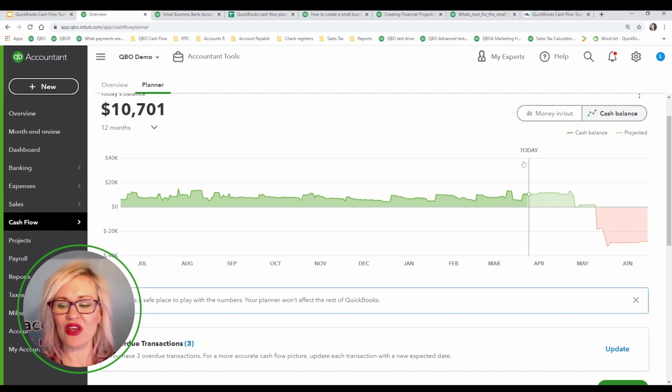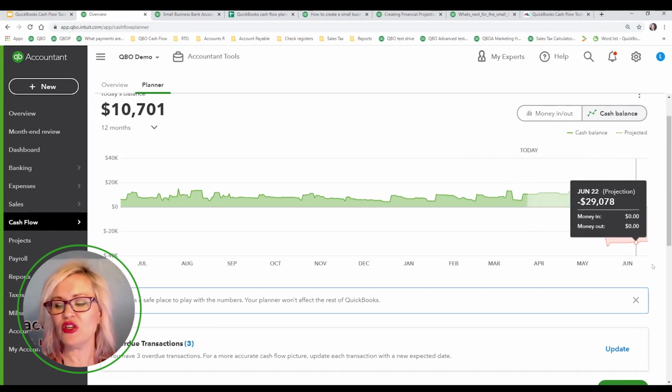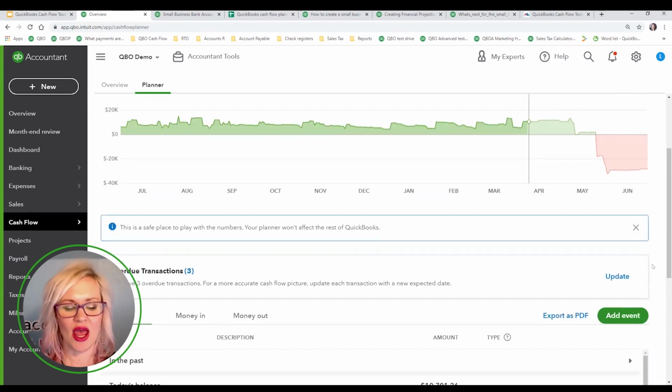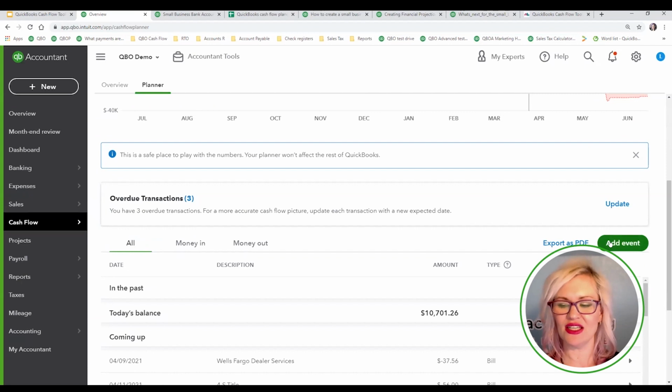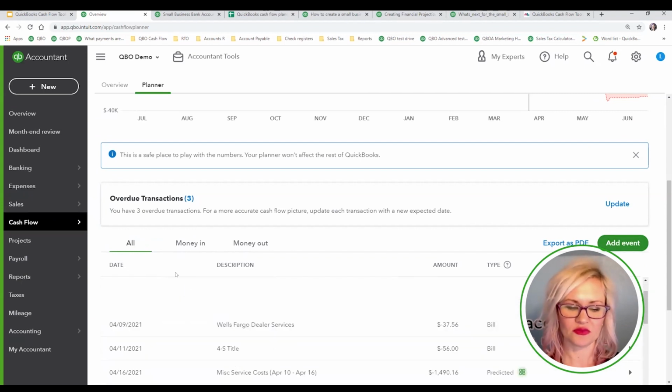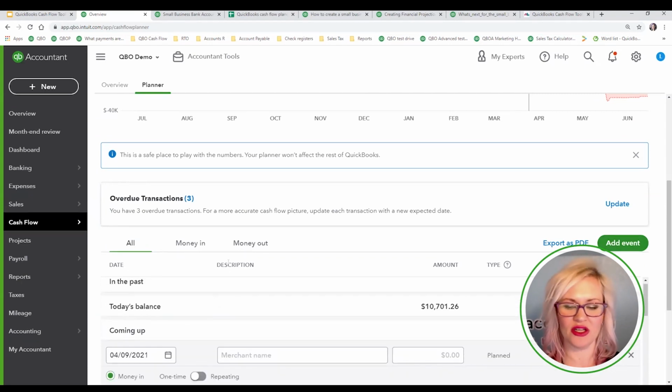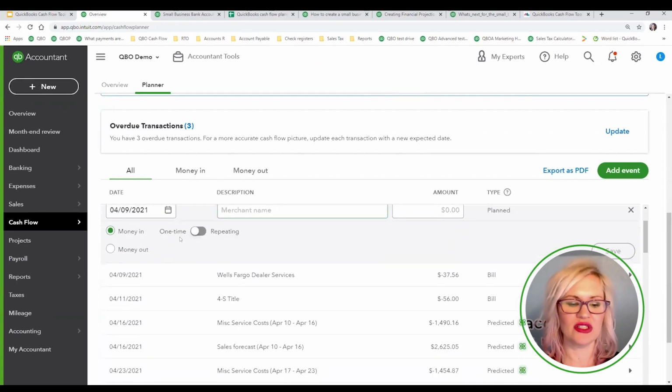So instead, what we can do is we can say, maybe we should get a loan for that vehicle. Maybe we should not just try to have that as part of our cash expenses that are going out. So we can actually add events to this section. So we could say, we want to add a projection. Let me move the whole screen up so you can see it.